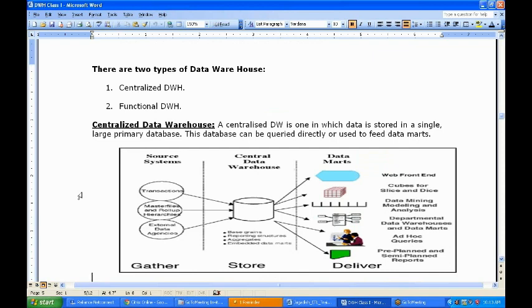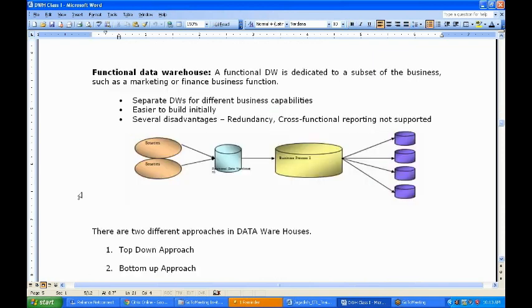The second one is the functional data warehouse. It is nothing but the data mart. The data mart is the functional data warehouse. It is a subset of the business, meaning a functional area like payroll, finance, resource department, all these things. It maintains the different business capabilities, and it is built easily initially.